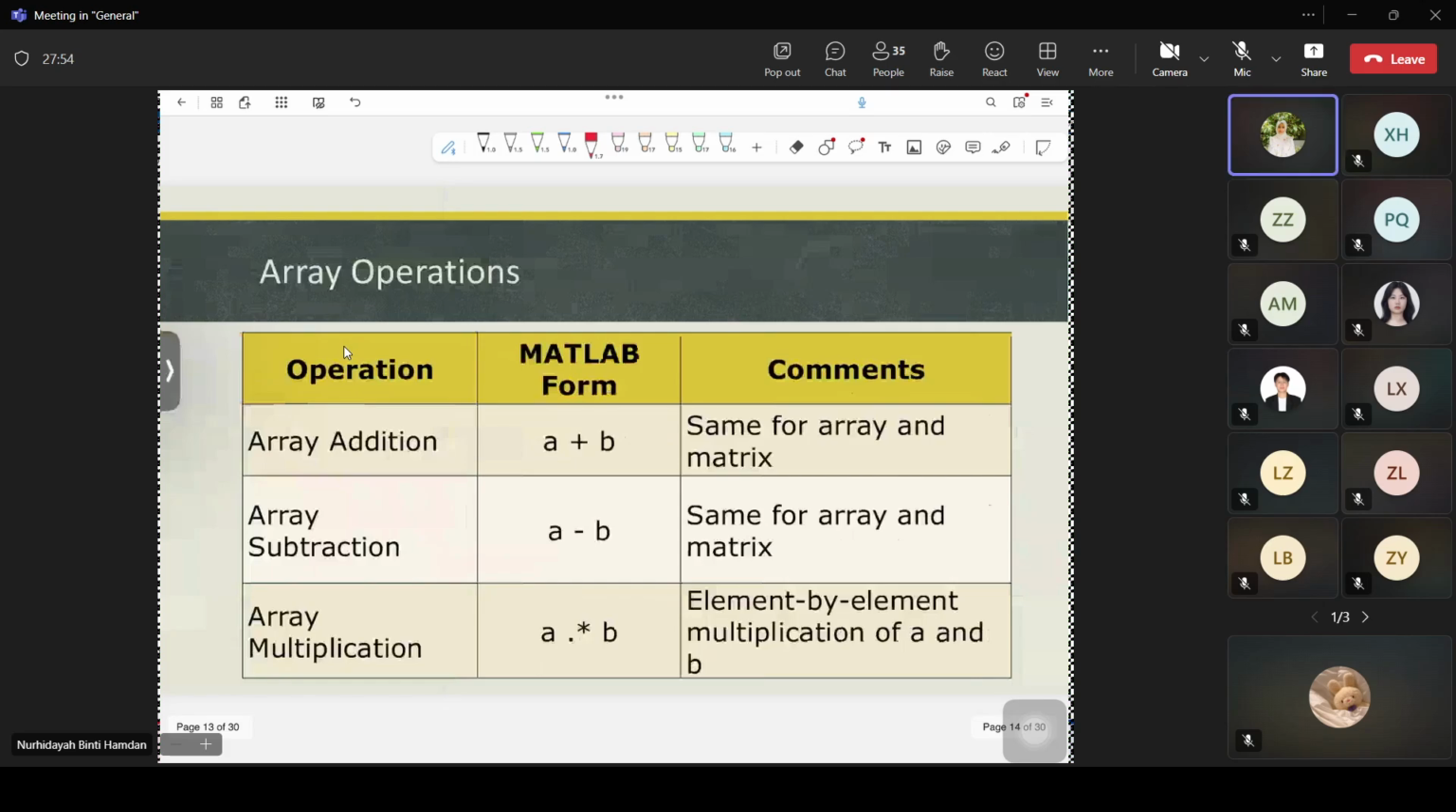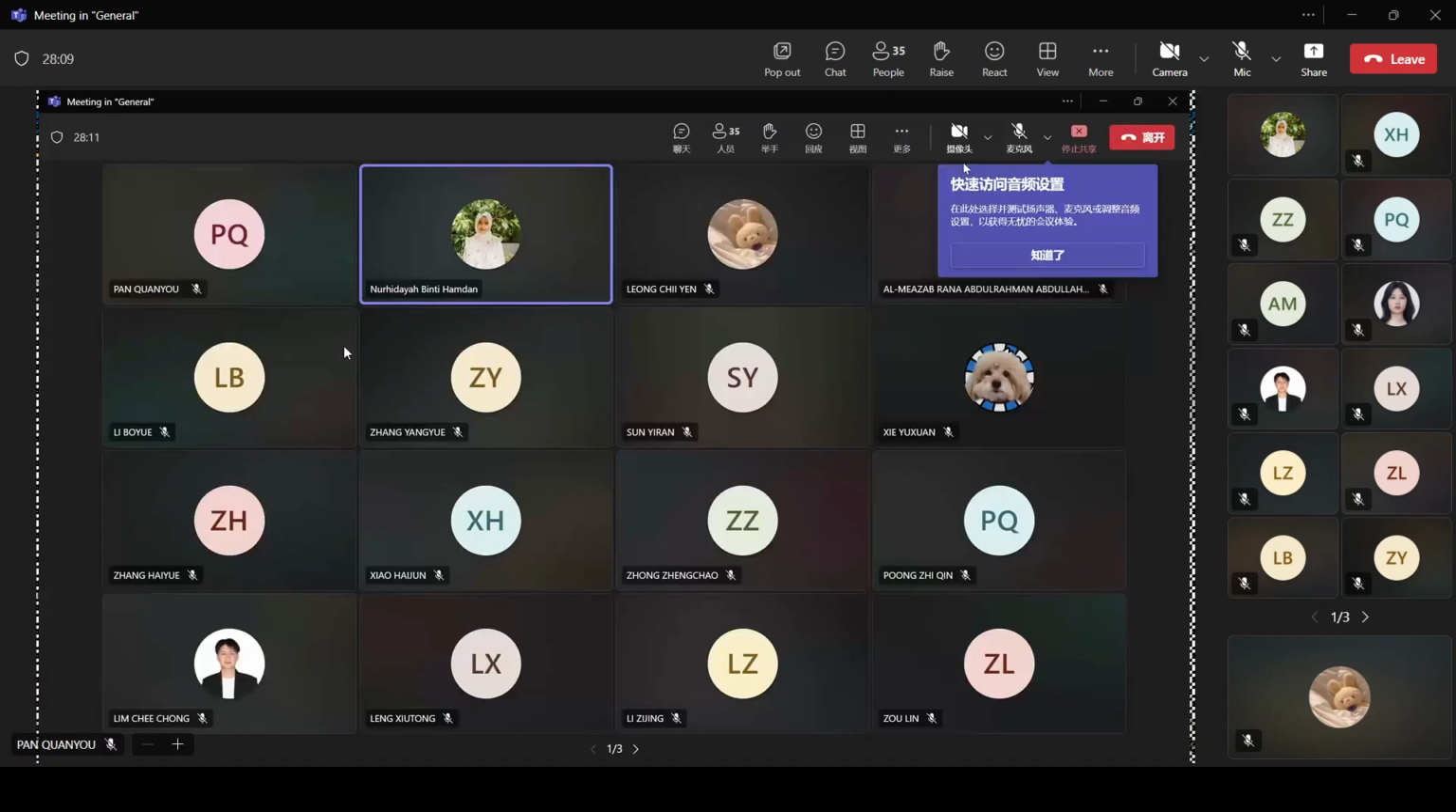Let's say you have matrix A and matrix B, and you want to do the addition. So array addition is A plus B. MATLAB is also the same. Array subtraction is A minus B, also the same. But for array multiplication, it's a bit different.